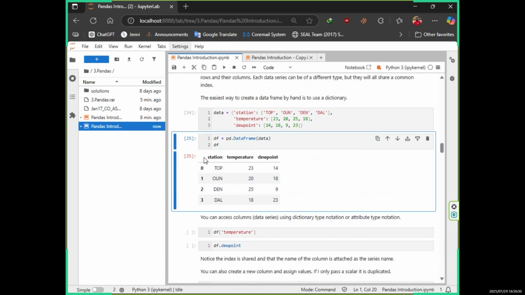Now you can see what we have in the data frame. Last time in the data series we only had values and index. Now what do we have here? Now we have a table. In this table we have 1, 2, 3 columns. Not 3, 4 columns are there. The first column means 0, 1, 2, 3. What do these values mean? These values are the indexes.